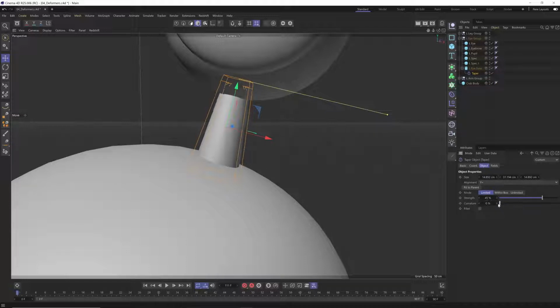If we bring this to 0, you can see this has no curve at all. If we bring this up past 100%, you can see we get this kind of bulging effect on the one end. Then there's also this fillet checkbox, which if you check that, you can see that we're getting this really nice curve in there, and you can have a lot of control over your taper.